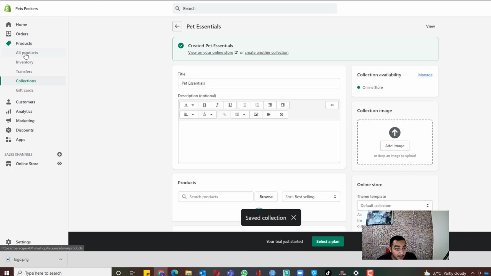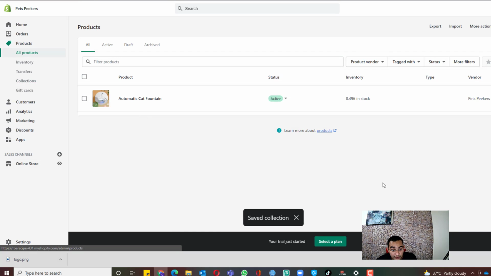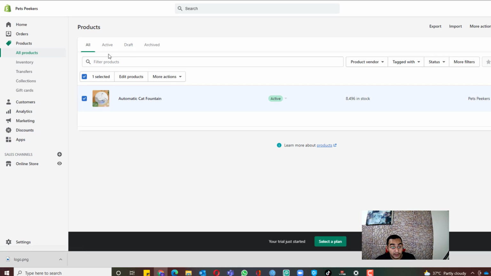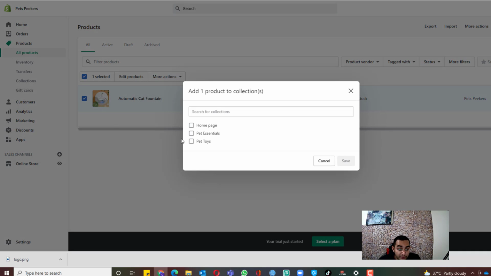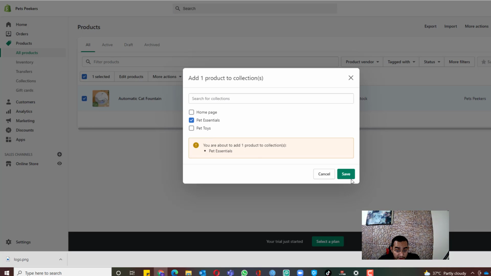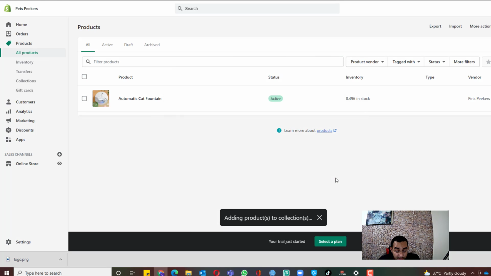Okay, now we have different collections, and say we have more than one product. So we're gonna select, for example, this product belongs to which collection. We select it and go to more actions, and you look for add to collection. For example, this belongs to pet essentials, so I'm gonna do that and save it. So now it's automatically connected to this collection.